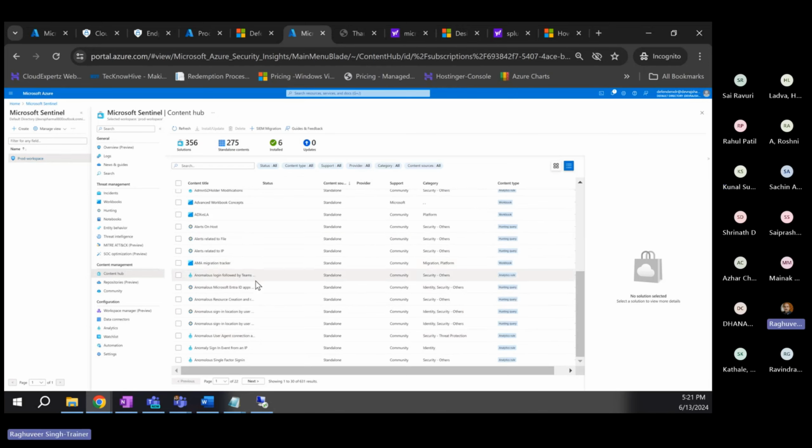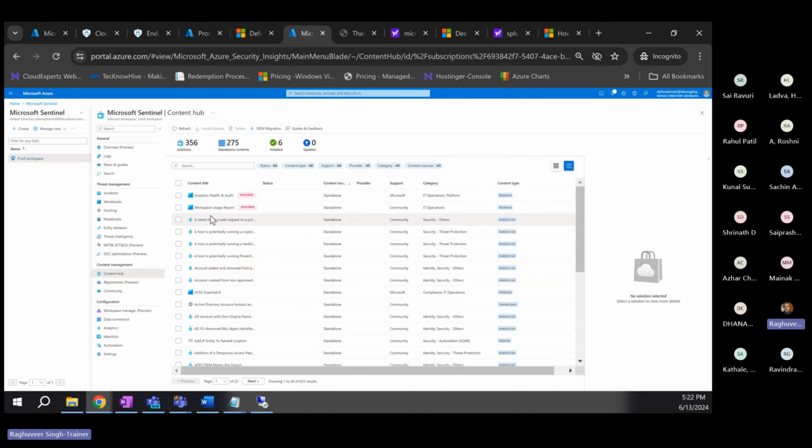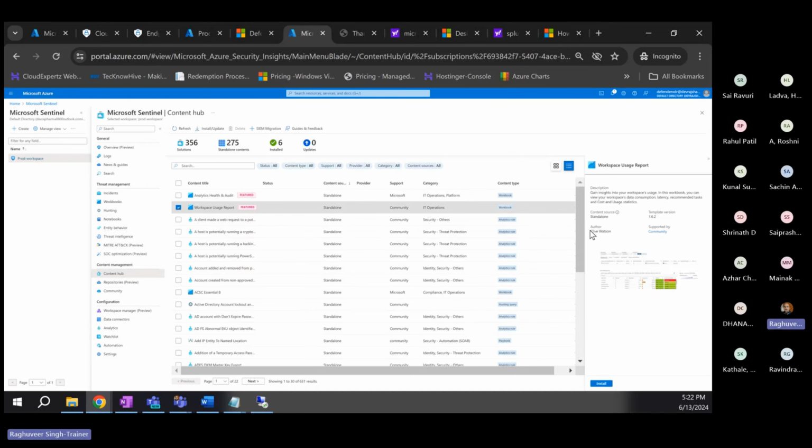I don't think they give any royalty for it, but they will put the name of whoever created it. For example, in this solution, if I go, it will show you the name of the person who created it. For example, author Clive Watson. He's a Microsoft employee, and this is a great solution, workspace usage report. If you deploy this solution, it will give you a bird's eye view of your average log ingestion volume per day, your per hour volume, which solution you're getting more logs from, which solution you're getting fewer logs from. It gives you a lot of visibility with respect to your workspace usage.